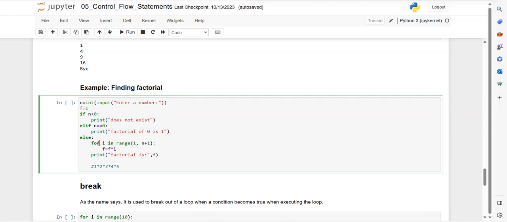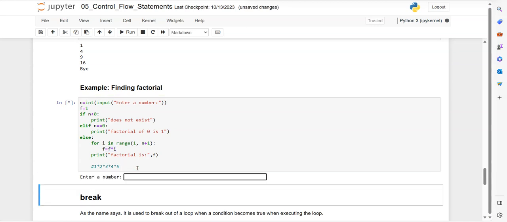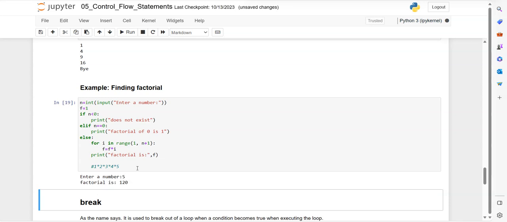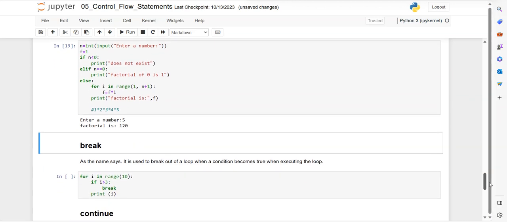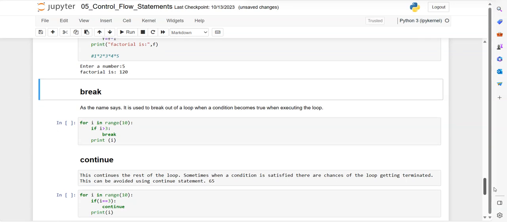So we are writing a for loop for I in range of 1 to n plus 1. This is computed factorial value multiplied by I. So initially f is 1, I is also 1. So 1 multiplied 1 is 1. So we'll be getting 1. Next time we'll be getting 2. So all these values are multiplied. Then we are getting the value for the given number, factorial of a given number. So factorial of 5 is 120.